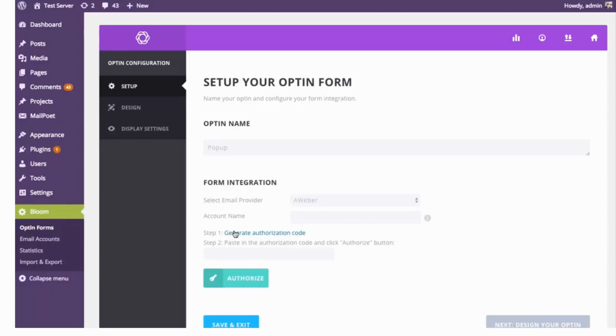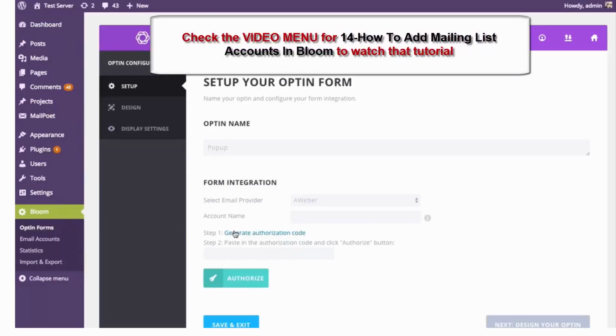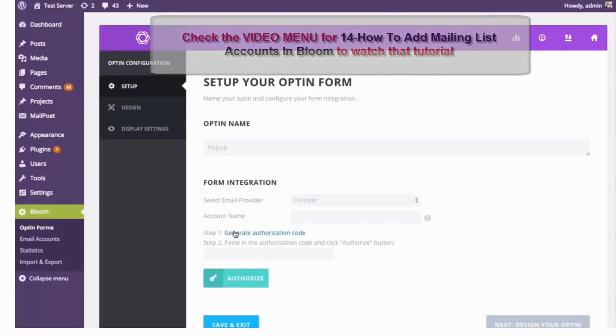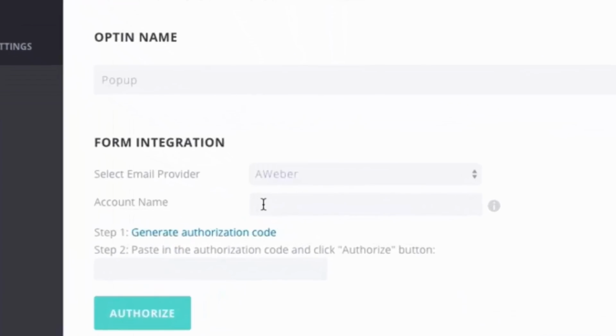Now, depending on the account type you've selected, there will be different authorization steps. And so we have a tutorial that goes through every single account type and how to authorize them. In most cases, you're going to have to log into your account and get an API key and then copy and paste that API key. So that's what we're going to do with Aweber. And so before connecting Aweber, you're just going to name your account. Again, this is just for your reference. So I'm just going to call it Aweber.